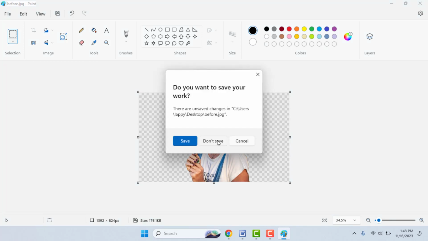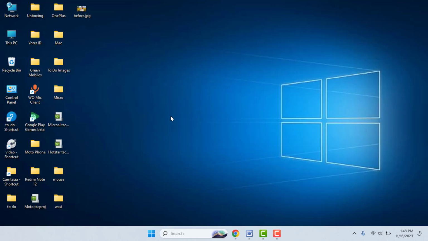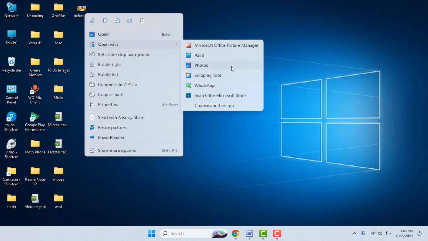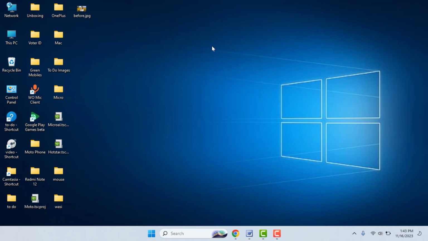Okay, now if you want to blur your image background, you need to open your image in the Microsoft Photos app. Just right click on your image once again, go to open with. From here you need to select the Photos app. Okay, it will open the image in the Photos app.